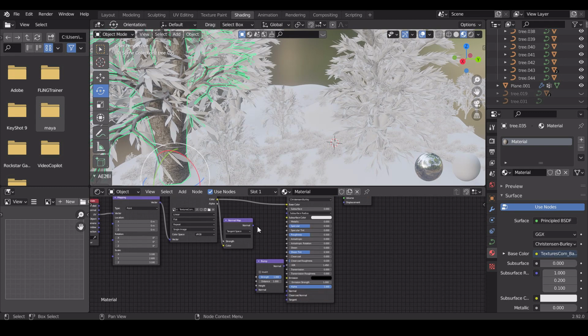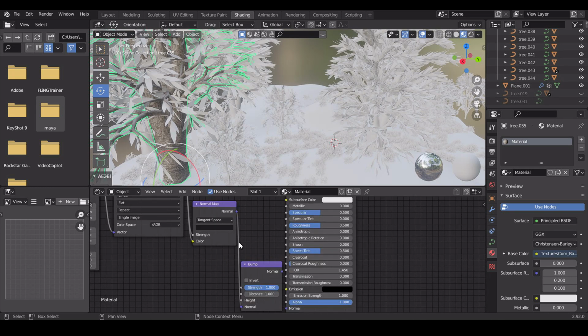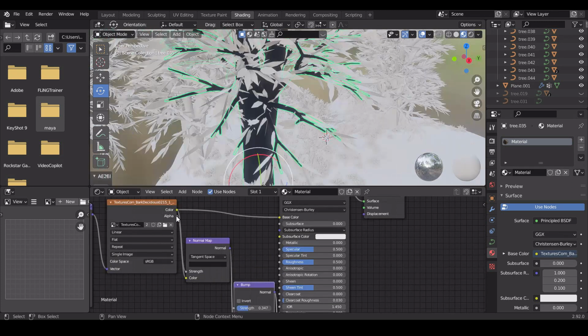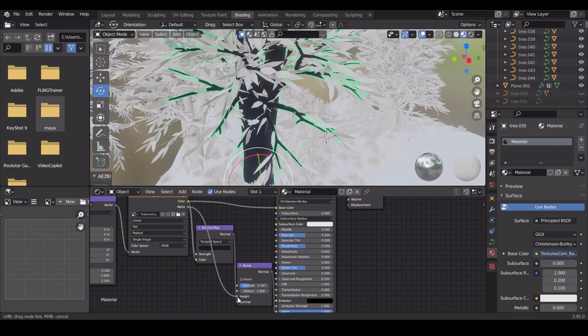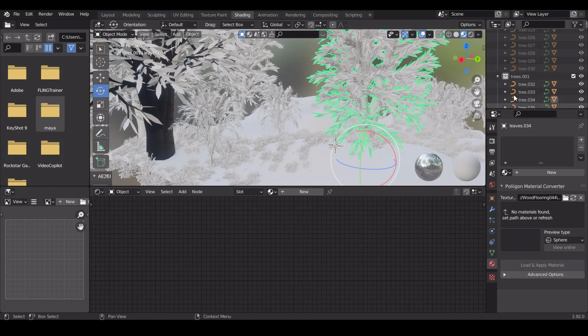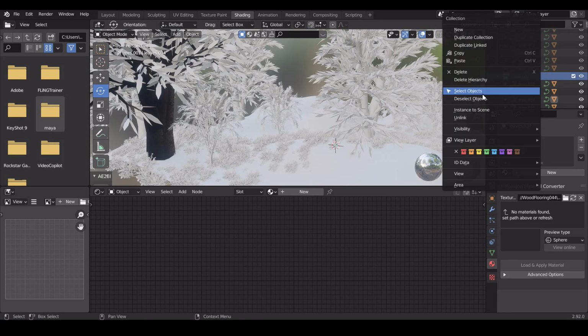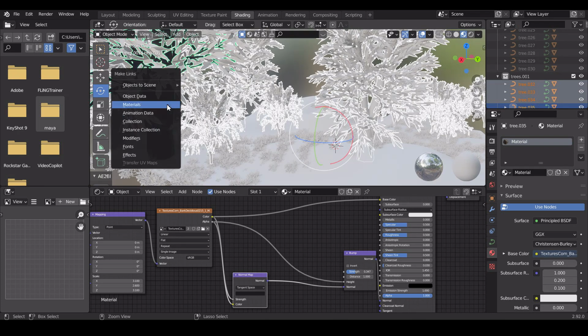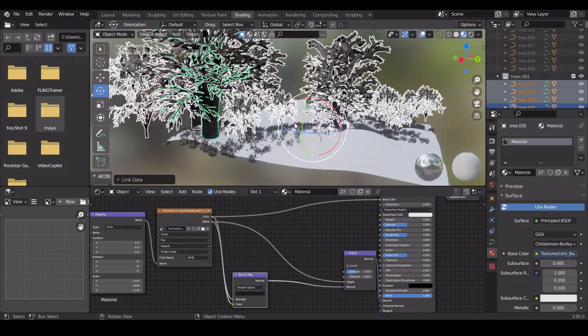Shift A, add bump, connect normal map to bump normal. Connect bump map to normal. Connect alpha to height. Select all trees collection, select the texture branch, hit Ctrl L. Select material to link, this will give all the same texture.